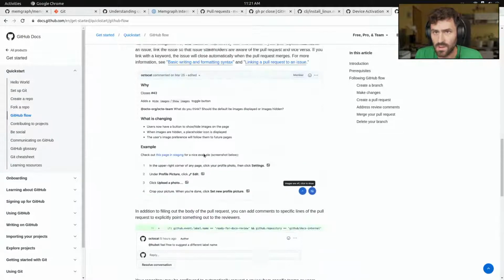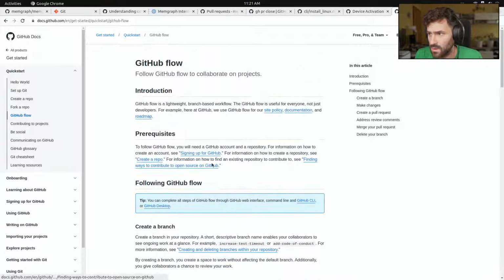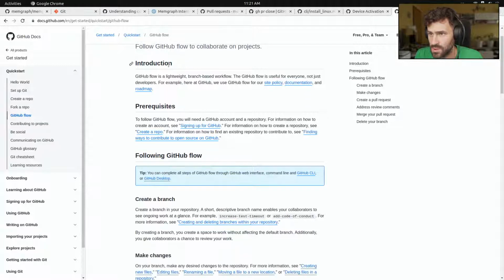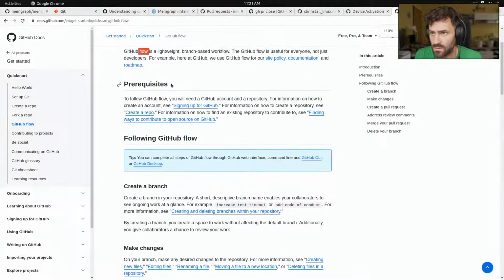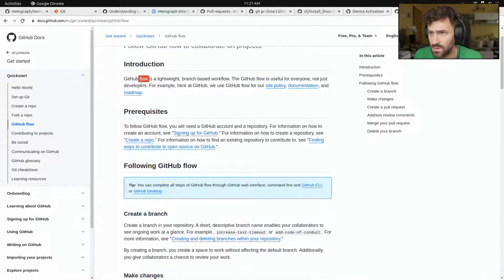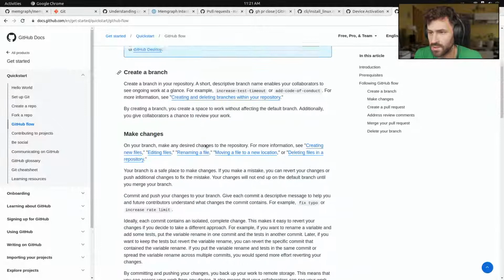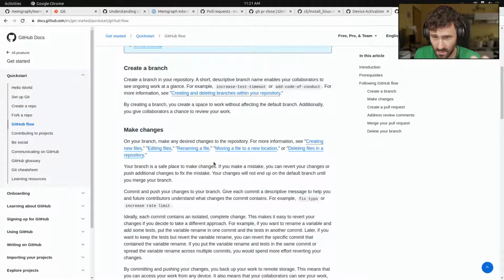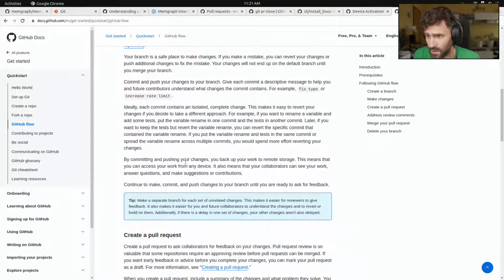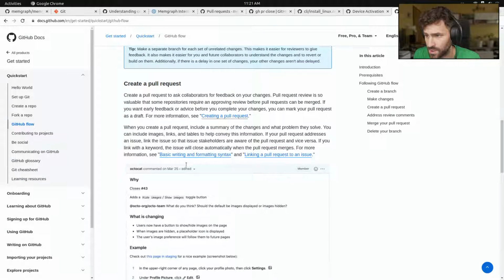Here you actually have a GitHub flow, which is, let's increase it a bit. GitHub flow is a lightweight, branch-based workflow. The GitHub flow is useful for everyone, not just developers. For example, here we use GitHub flow for site policy documentation and roadmap. So this is a very simple workflow you can follow, and you'll be good with your changes.